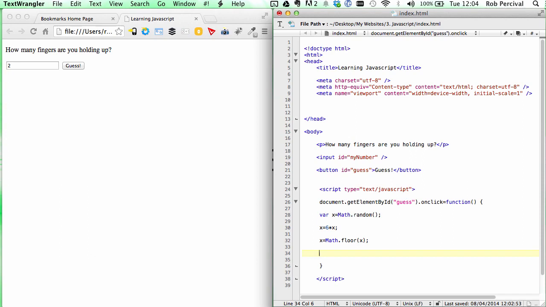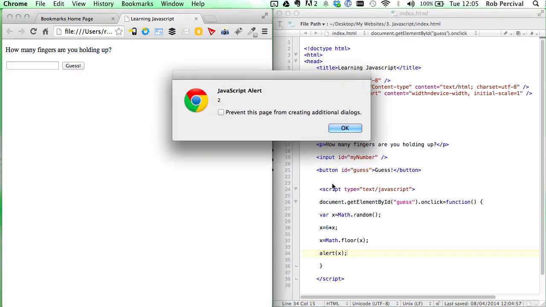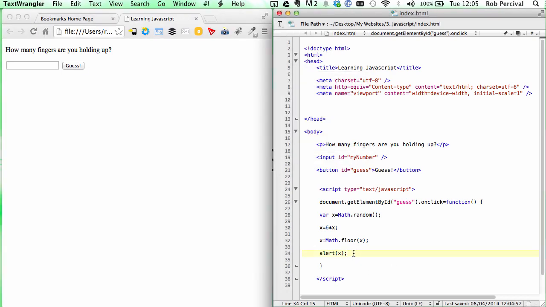Okay, let's just alert x. I like doing things like that because it allows a chance to just make sure that we're in the right ballpark here. So we've got a couple of 2s, 0s. Okay, this looks like it's doing the right thing. Great. Okay.